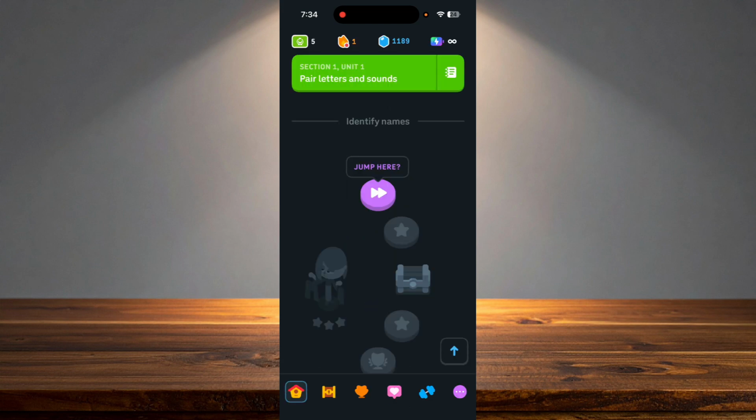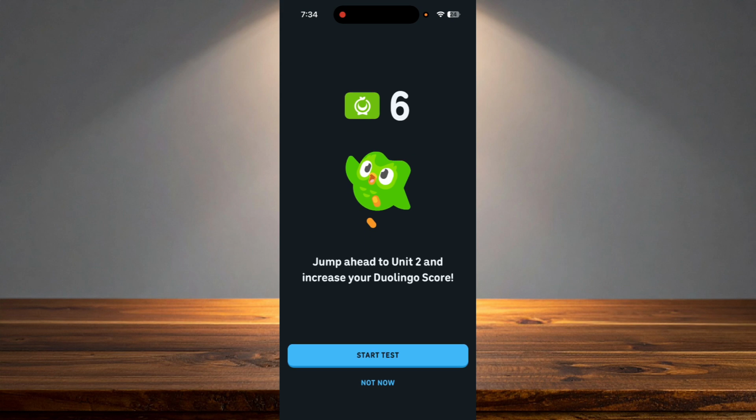You can start a test. So to jump from section to section, you have to take a test for Duolingo to be sure that you can pass that lesson and go to the next one. So if you pass that test, Duolingo will let you skip the lesson. But if you don't succeed in the test, you will have to take it again and you will not jump to the next lesson or skip the lesson until you succeed on it.